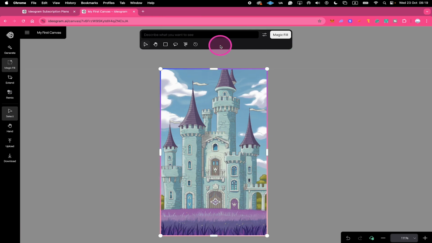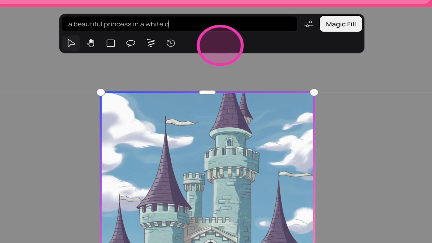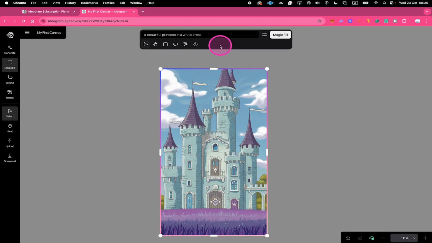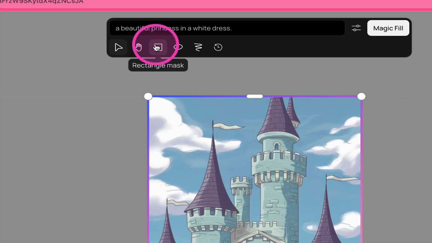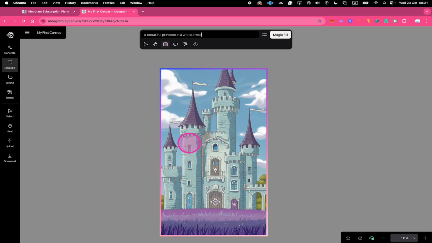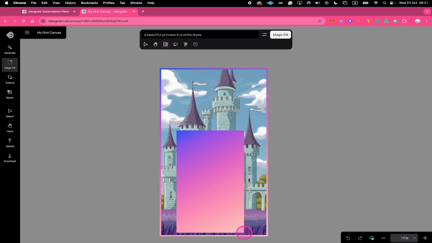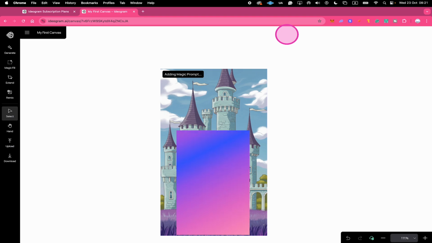Now here on top, we're going to add our prompt. Before we generate this now, we have to tell Ideogram exactly in which area we want to apply Magic Fill in our design. For this purpose, you have to use one of these three masks right here. In our case, we will go with the rectangle mask, so I'll simply click on that. And then in our design, I simply left click and drag to mark the area. Once that is done, we are ready to generate. So I click on Magic Fill here on top. So let's see what happens.